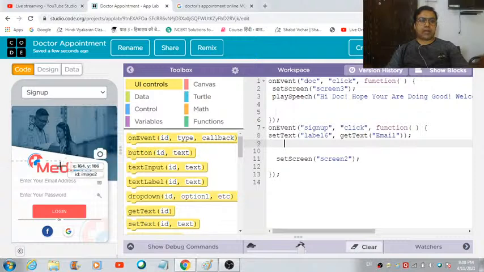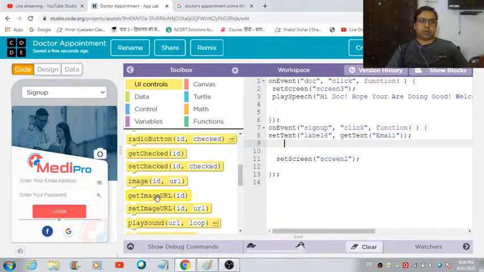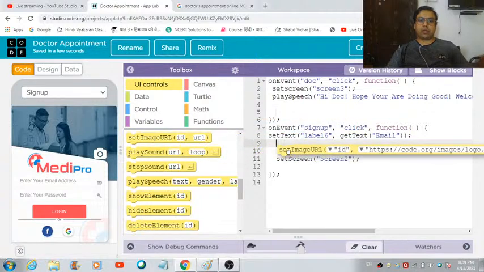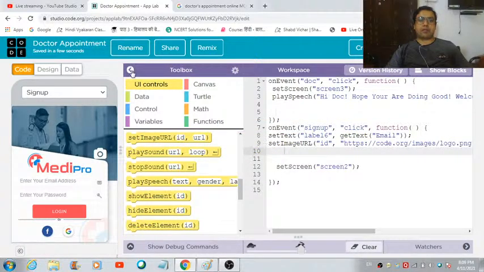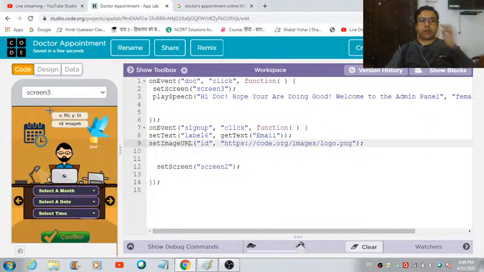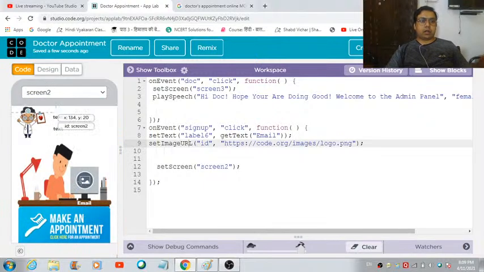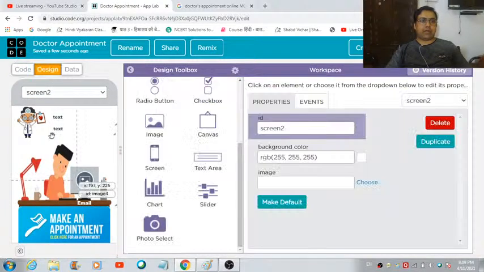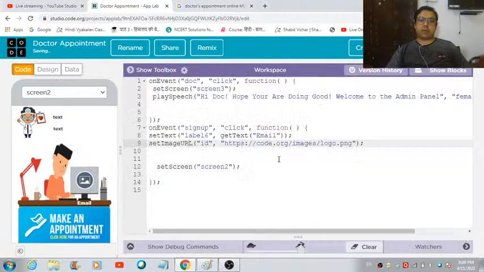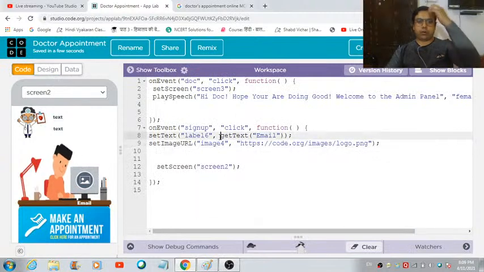Okay, and besides that, the user will use this photo button for uploading his photograph. So this platform is going to generate a URL for that photograph. So we can make use of this set image URL in order to get this uploaded photograph reflected over here on this image button which we have on this beautiful users panel. The ID of this image button is image 4. Let's quickly replace this ID with image 4.